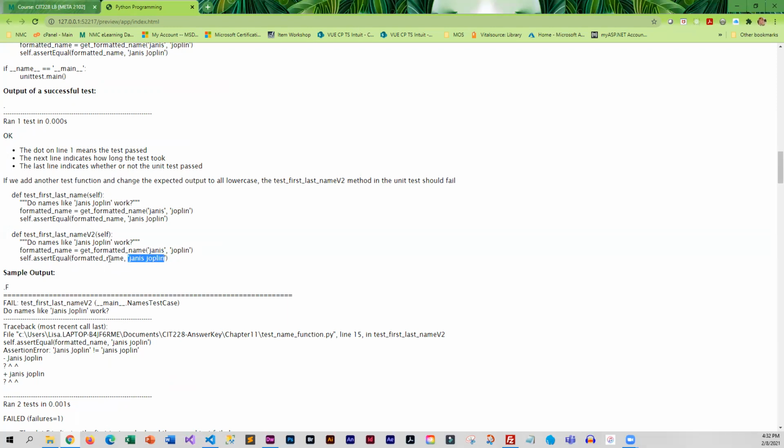So formatted name is coming back with a capital letter for first and a capital letter for last name, and I'm having it check against all lowercase. So they are not going to be equal. So this should fail. And when I ran it, you can see the first test was successful and the second one did fail, and it has an F.